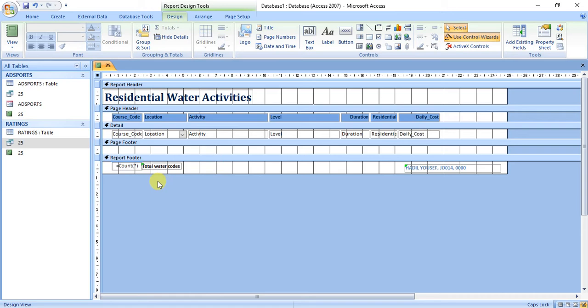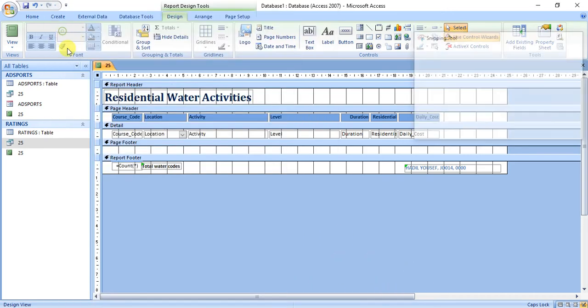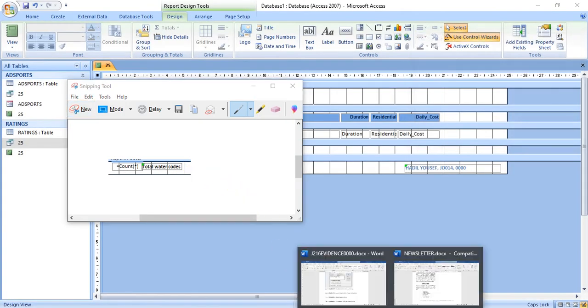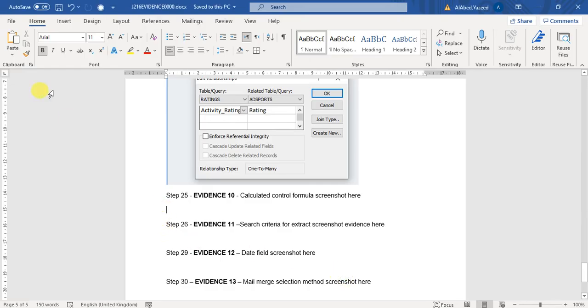Here from the design, take a snip for this, and put it in the evidence file here. Okay.